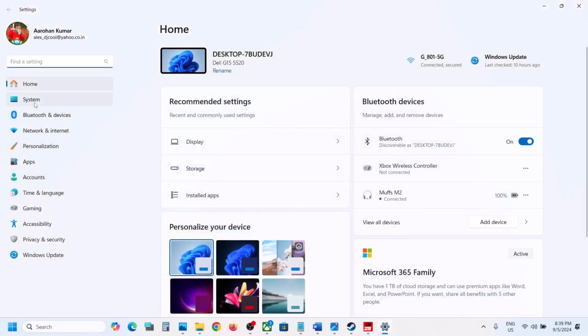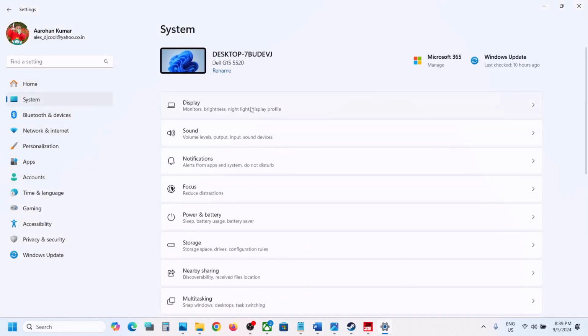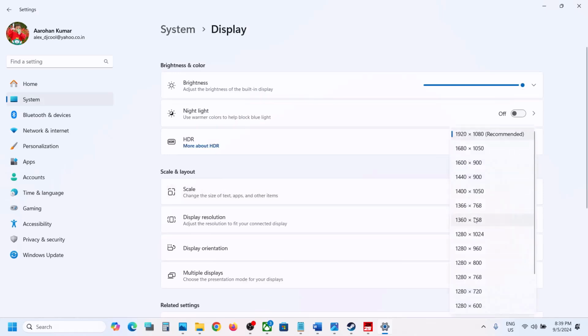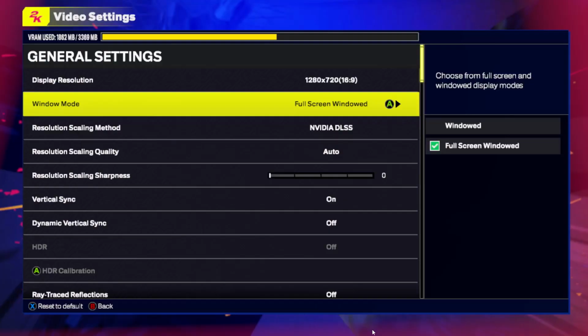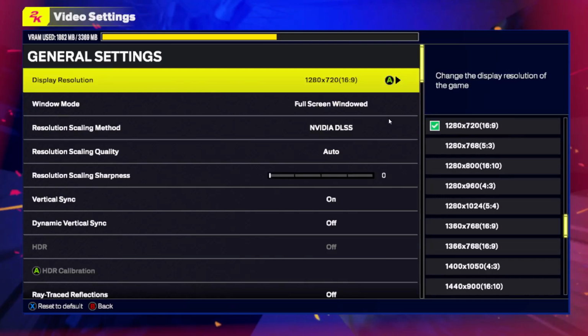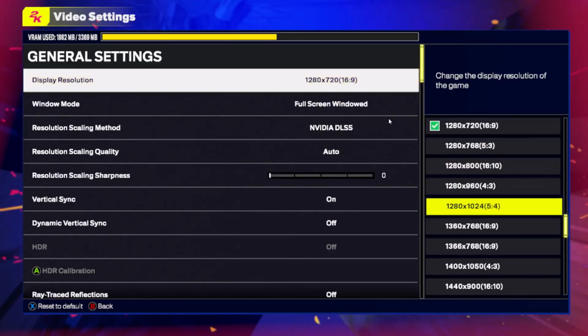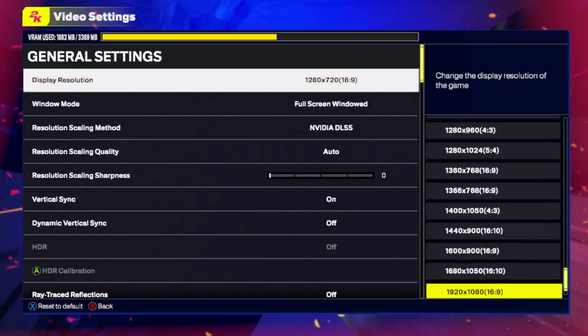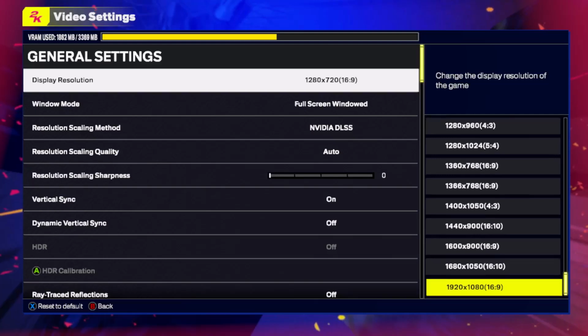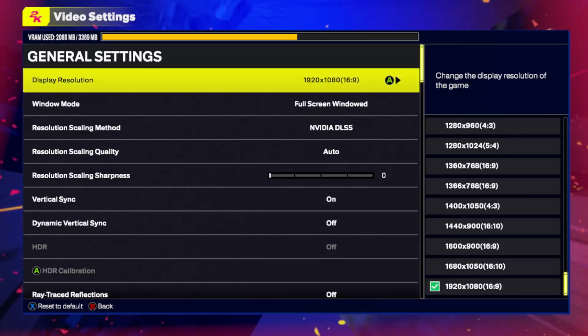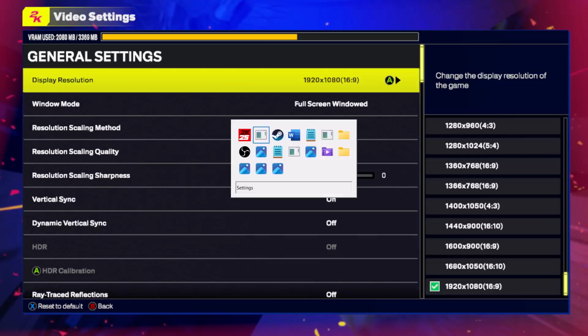So go to system and then go to display. Now over here, whatever resolution you are selecting over here, select the same resolution in the game. So in my case it's 1920 into 1080p, so I will select the same resolution in display resolution. So in my case it's 1920 into 1080p, so I will select this one. So select the same resolution which you are selecting in Windows and then check the performance.